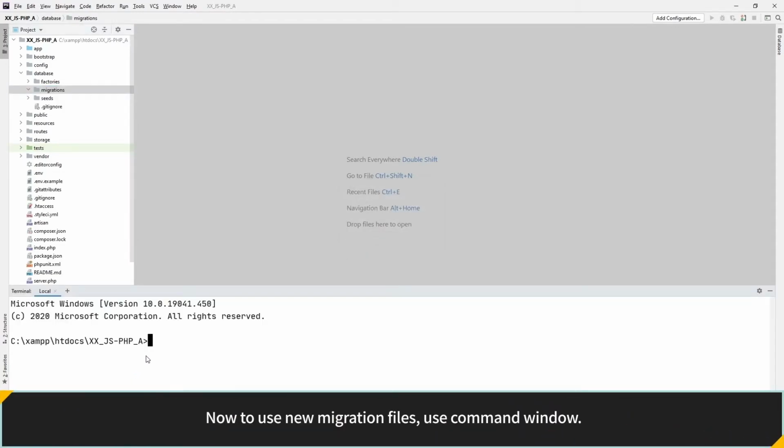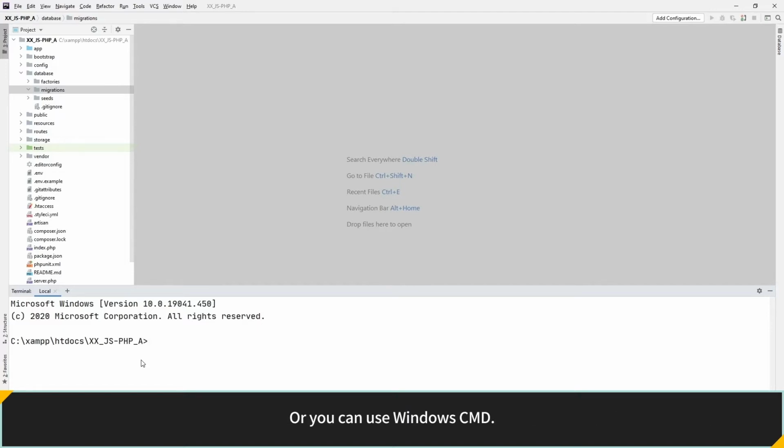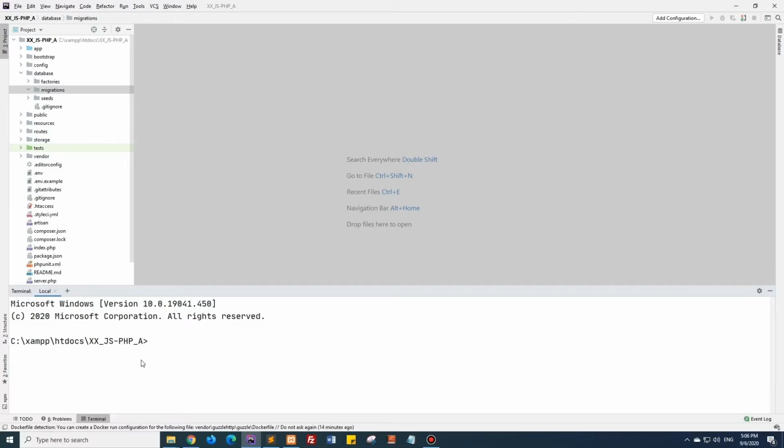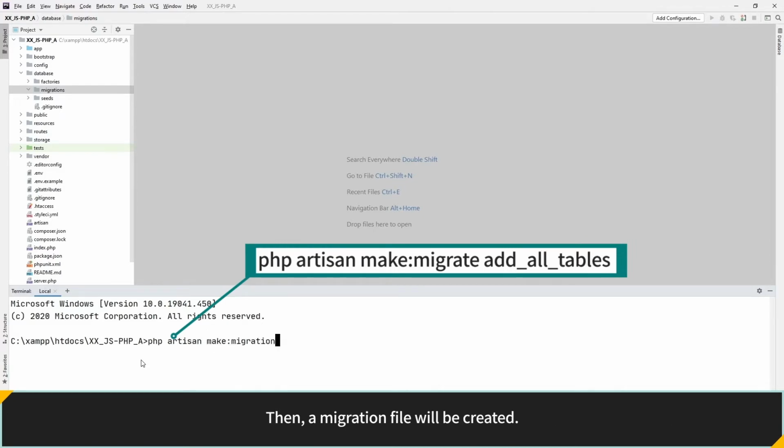Now, to use new migration files, use Command Window. If you use PHP Storm, you can open Command Window by opening Terminal as shown on screen, or you can use Windows CMD. On the command prompt, input command as shown on screen, then press Enter to start. Then a migration file will be created.